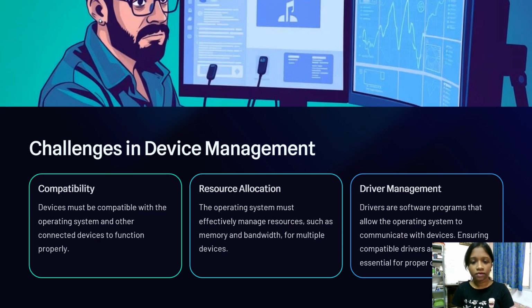Lastly, driver management can be one of the most time consuming aspects of managing multiple devices. Each hardware device requires a driver, which is specialized software that allows the operating system to communicate with the device. The drivers ensure that the devices function correctly and make the most of their capabilities. However, keeping these drivers up to date can be challenging.